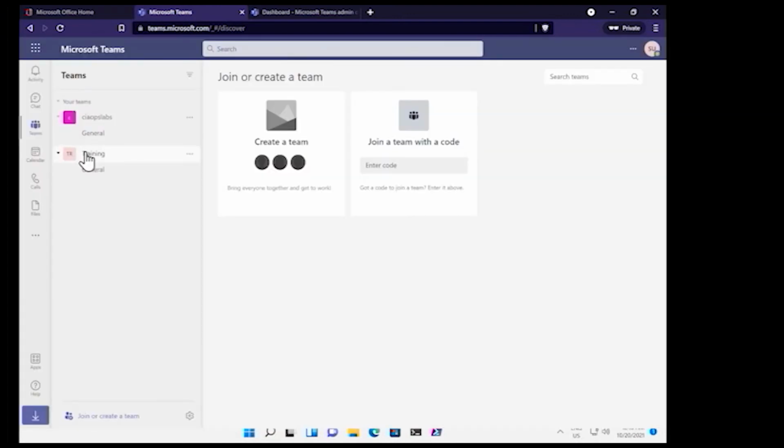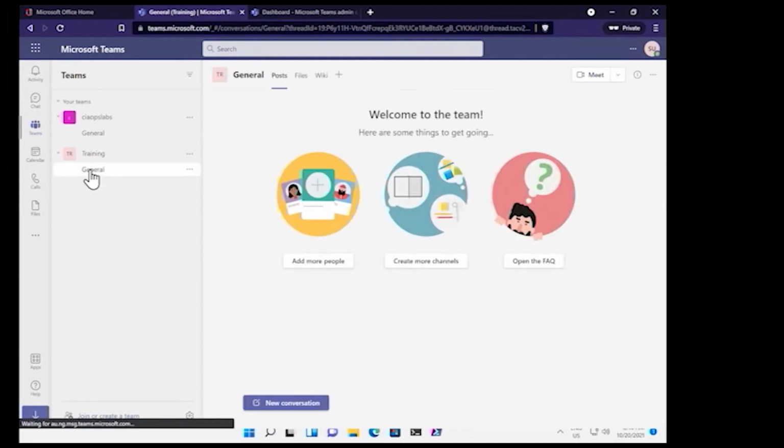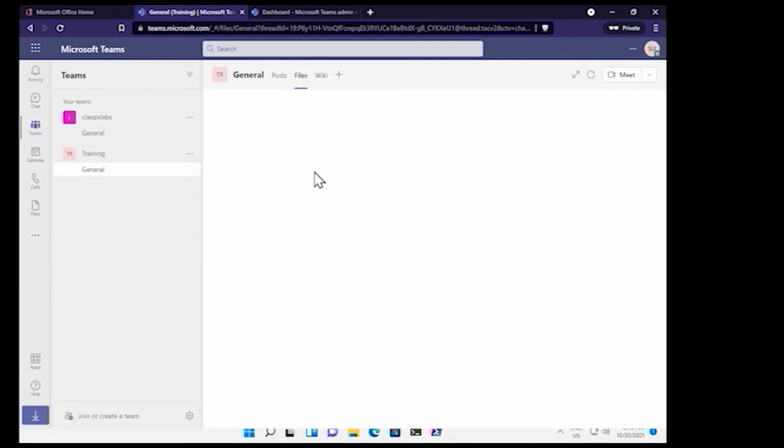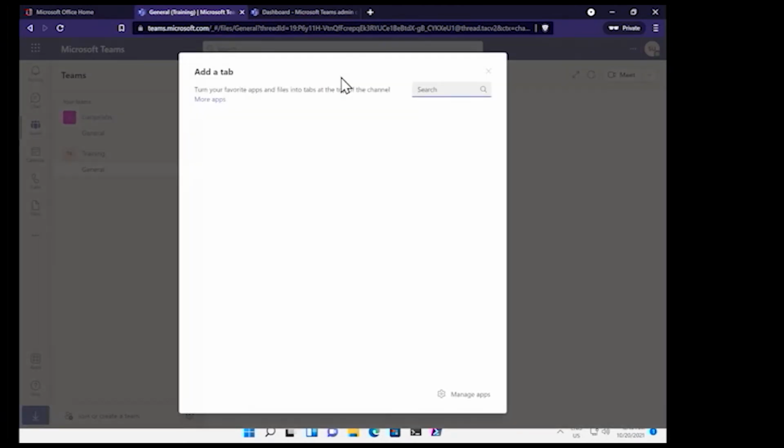So if we go over here, you'll see it's now beginning to spin up. It might take a moment or two to complete that process, but we've got our capability here in our general channel. We can go in and, like I said, upload the files in here when that's ready. And if we want, we can extend this further by adding additional tabs.